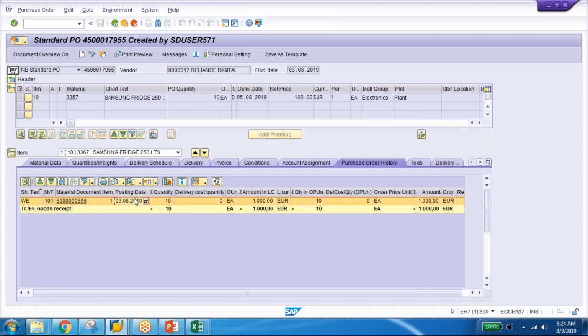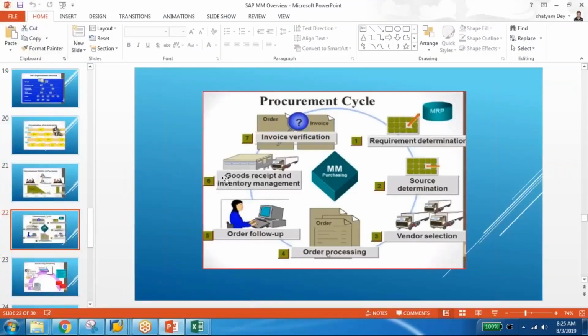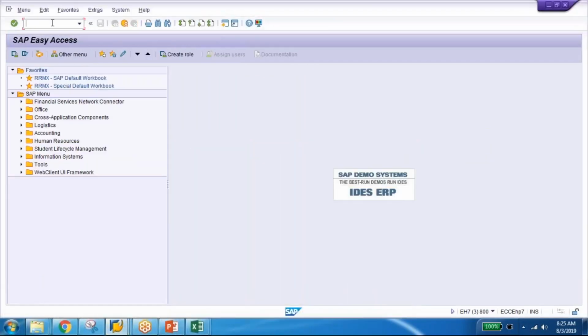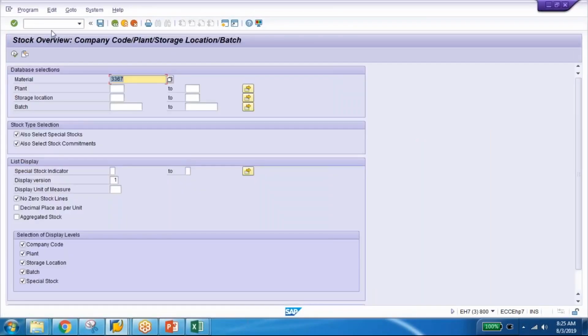What is inventory management? Inventory management means I will now be able to see that these 10 quantity are in my premises or in my plant. And how do I do that? Using a transaction code, MMBE. This gives me the stock overview or the inventory management overview, for this material in this plant, in this storage location. I'm using many words like plant, storage location, company code, purchase organizations. All those things I will explain in the enterprise structure part. Don't worry.